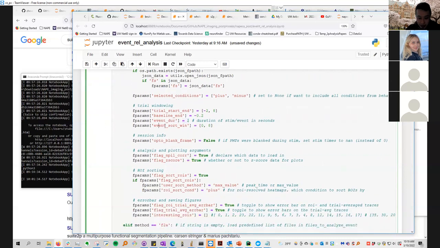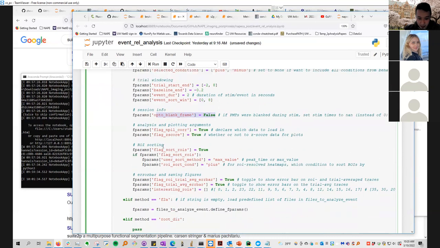And then this event sort window is the window during which you will be sorting the ROIs in the heat map, as well as the window to do the stats on at the end. I think this will be false for most people. This is more related to optogenetics during the recording.